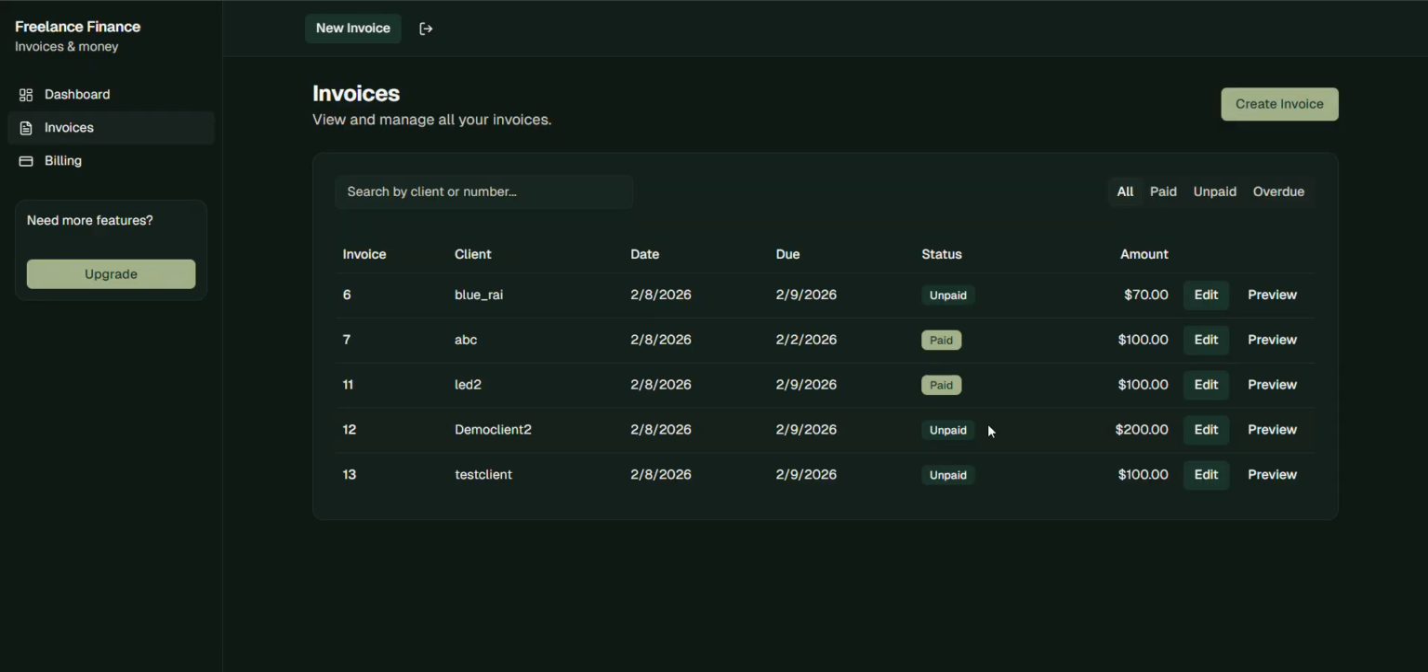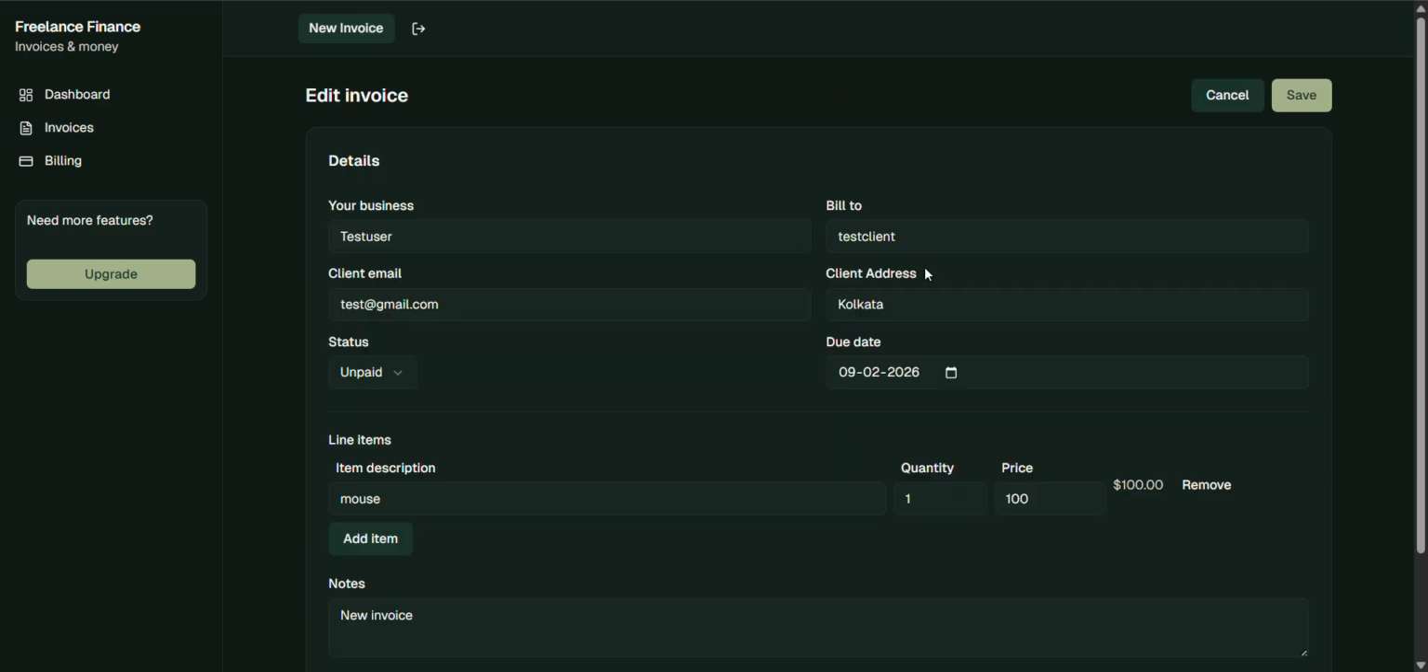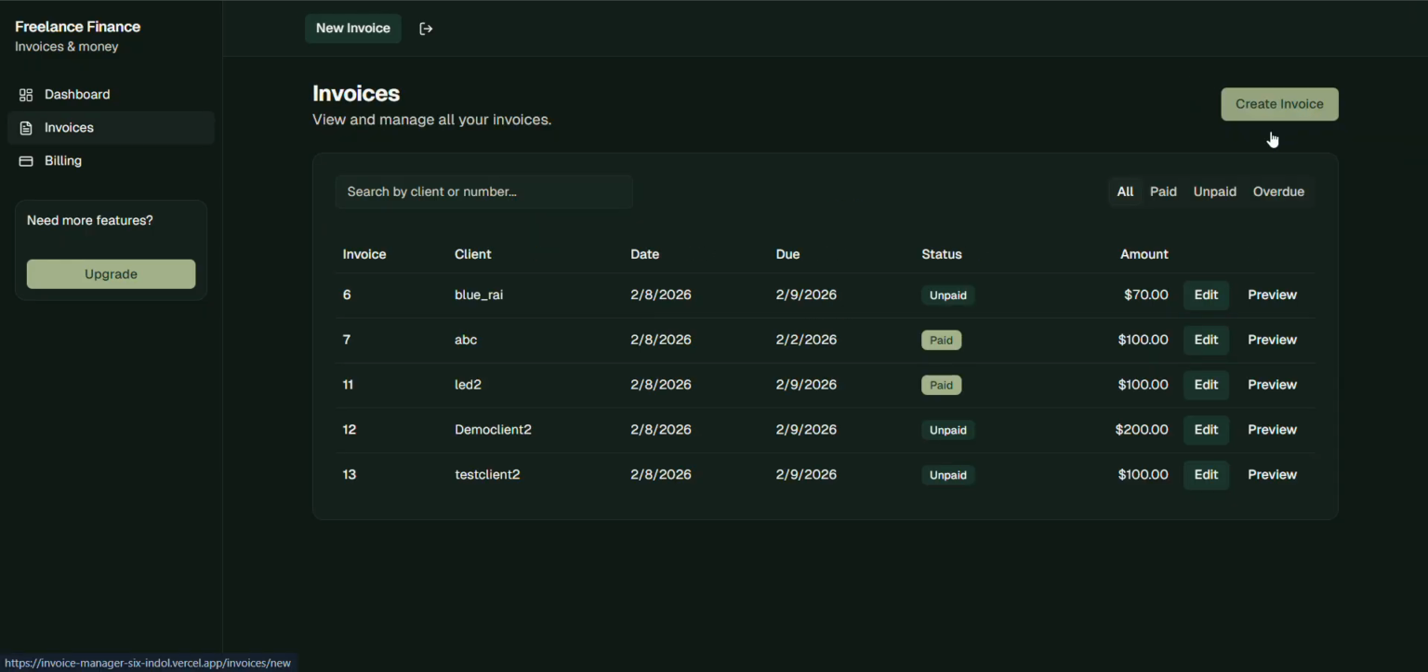Now after saving it, we can see the new invoice, that is the test client, is created. The previous ones are the ones I created for demo purposes. Now let's go to the edit button and see if it's working or not. So I am editing the client name. And let's see if the change is reflected. Yes, the change is reflected here.